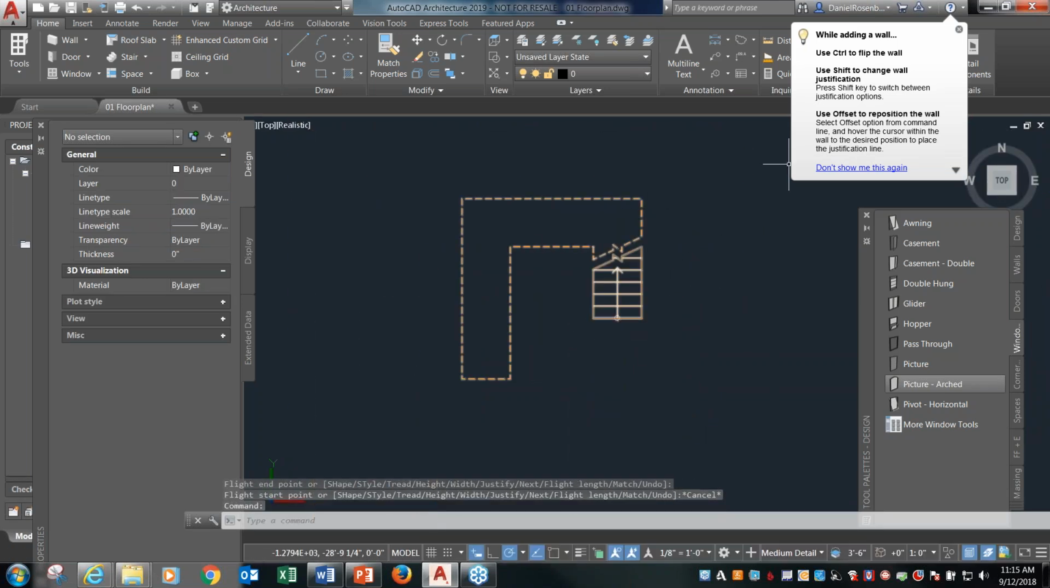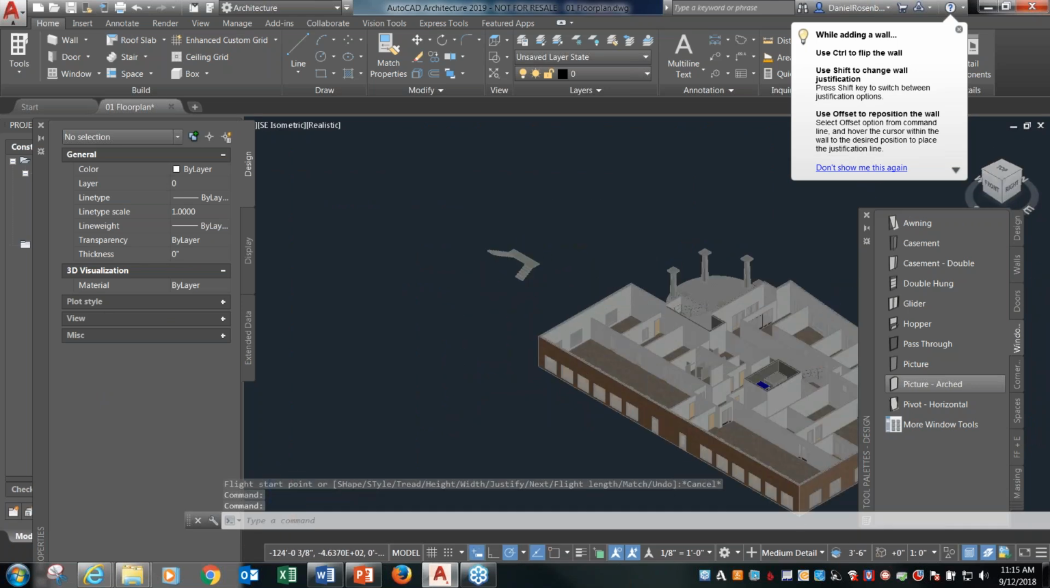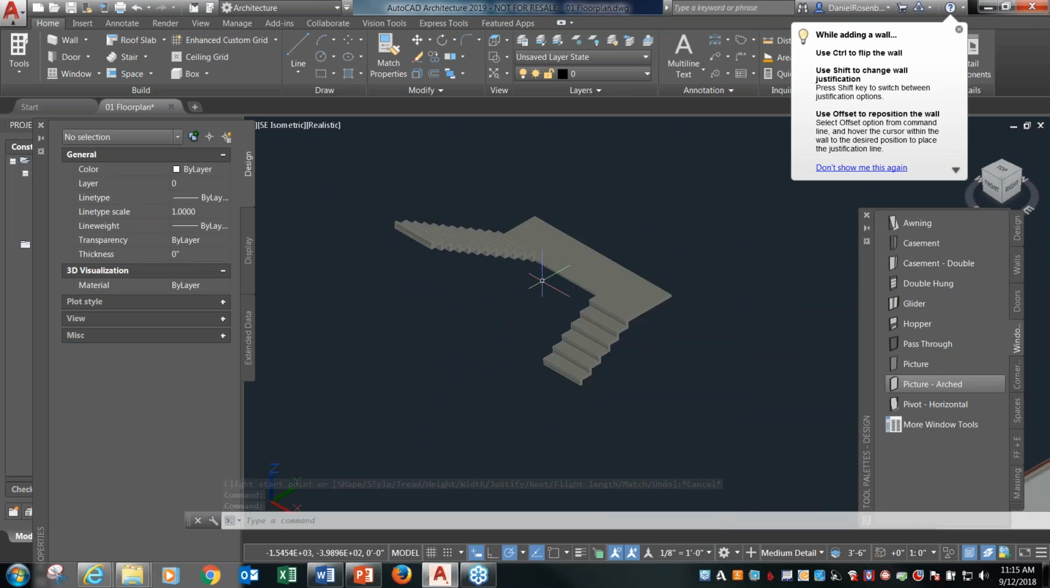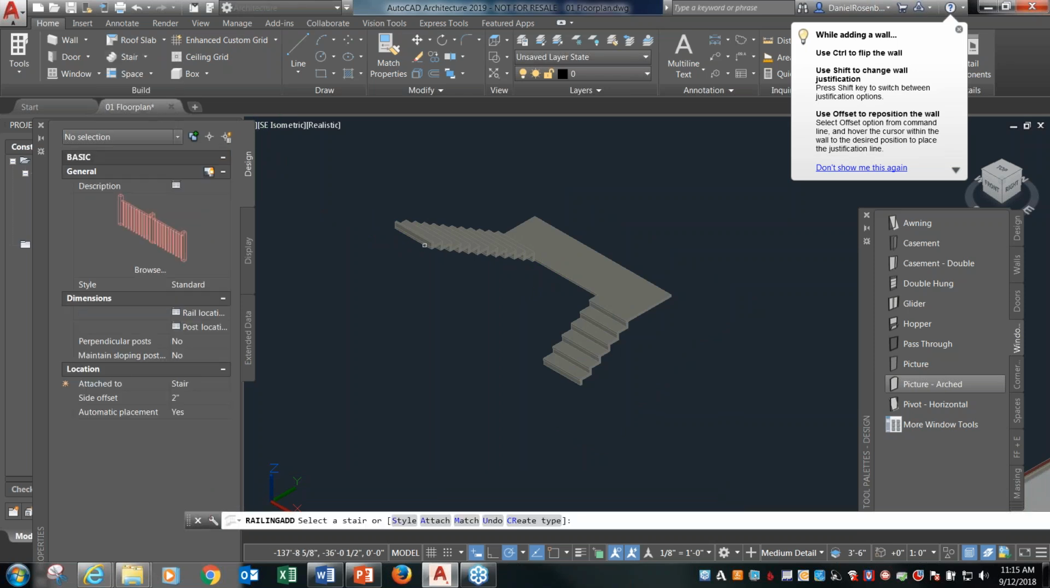really nicely in plan. But if I look at it in 3D, you can see we've got a very nice modeled stair element. Let's say you'd like to add some railings to that. Well, we can go ahead and do that by clicking the railing tool, selecting our stairs, and it's automatically going to add one in there.